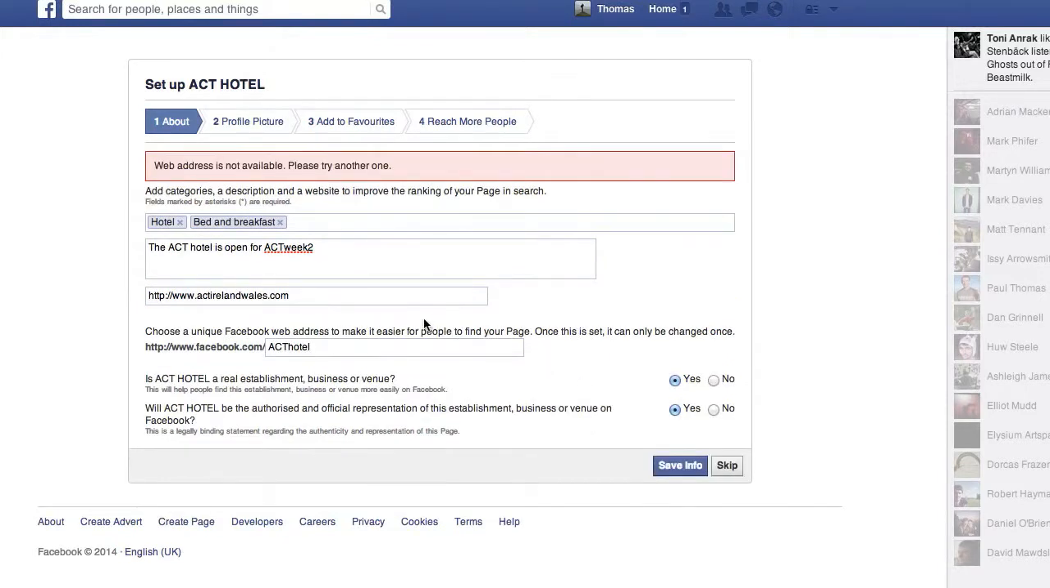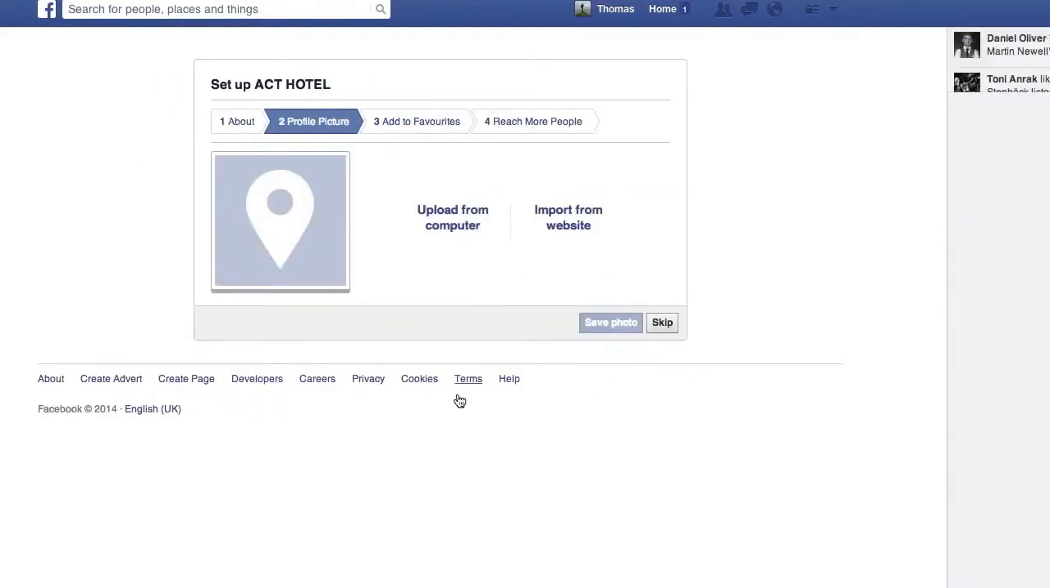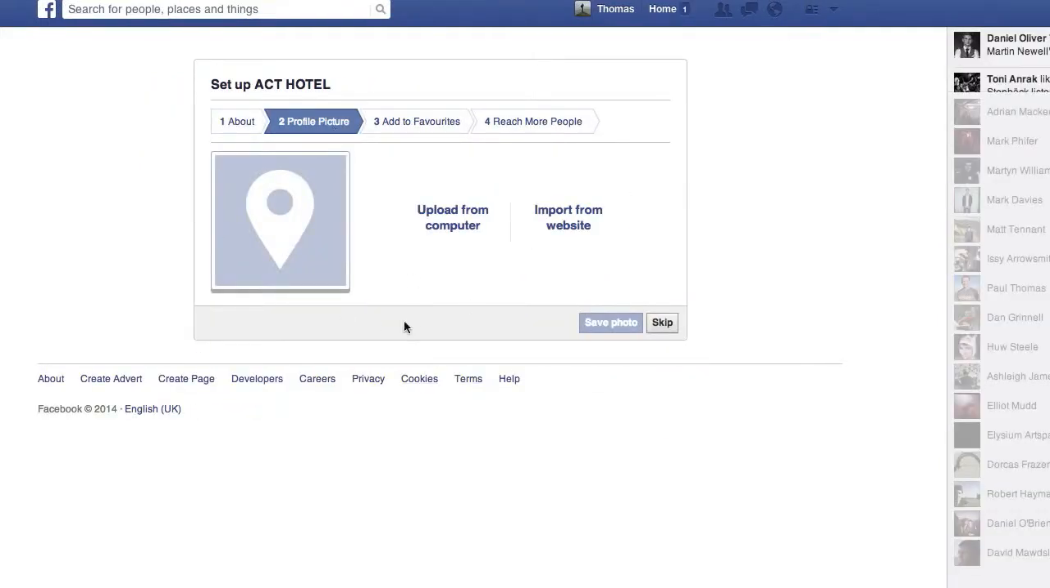Now, what's this? Web address is not available. ACT Hotel, ACT Week 2. Save information. There we are. So once you've got to the next stage, you're going to be asked to upload a profile picture. So you can either upload a profile picture from your computer or you can import one from a website. So we'll just upload one now from our computer.